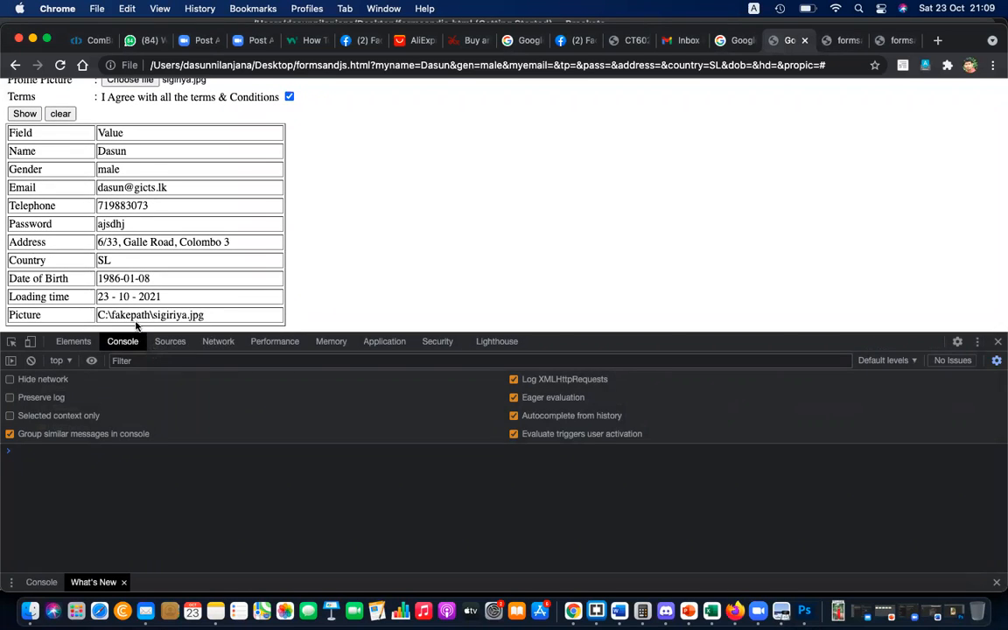And the important thing is the picture. You can see the picture is a path. See, fake path cgiri. It's showing a fake path to that image. C drive, but that is not the correct thing, right? C fake path is correct because I don't have a C drive. I'm using a Mac. In Mac, you don't have a C drive, so that is wrong. Okay, so this is it.